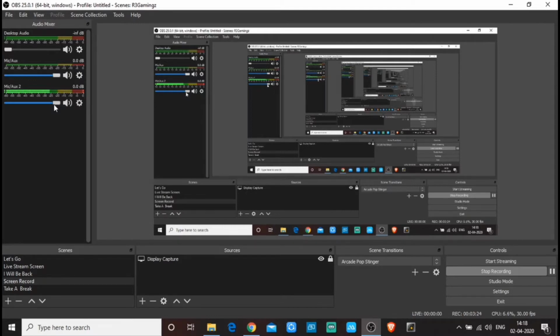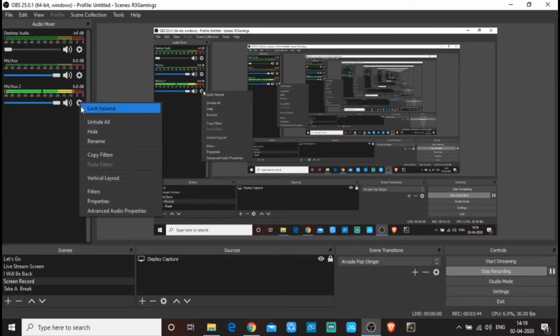So now going further in this video, we'll understand how to improve the overall quality of your microphone and your audio. What we are going to do today is learn about a few settings which can help you improve in this area. First we're going to go to this settings icon over here, and we are going to go to the filters section.